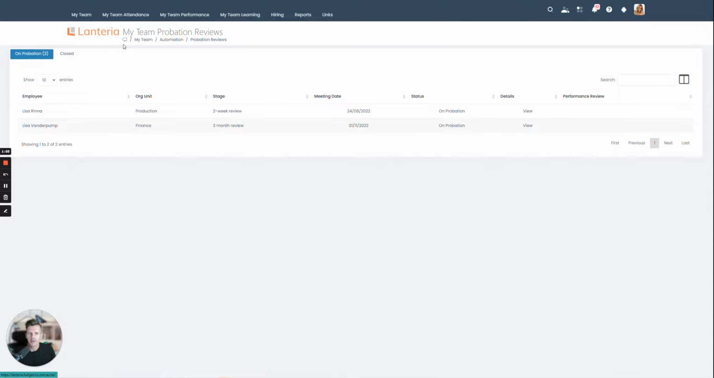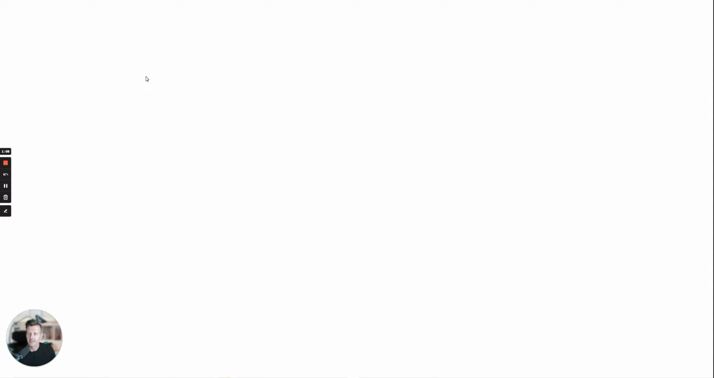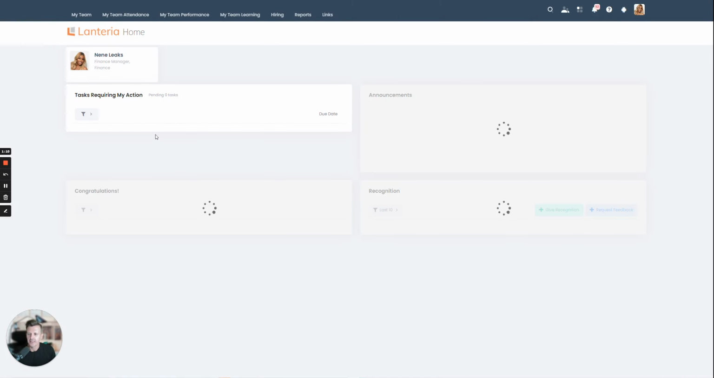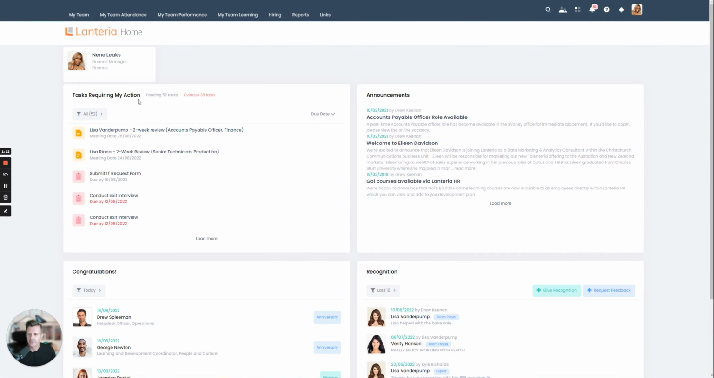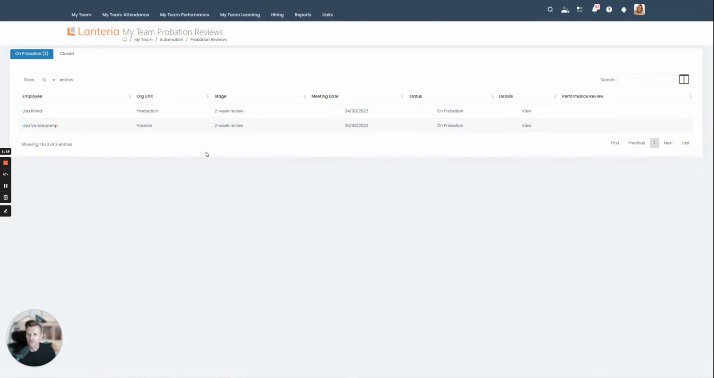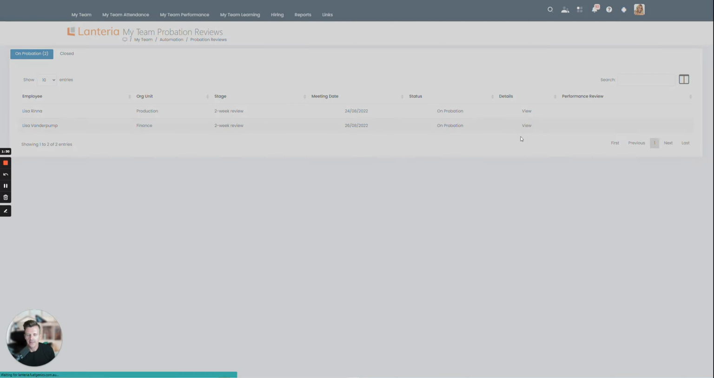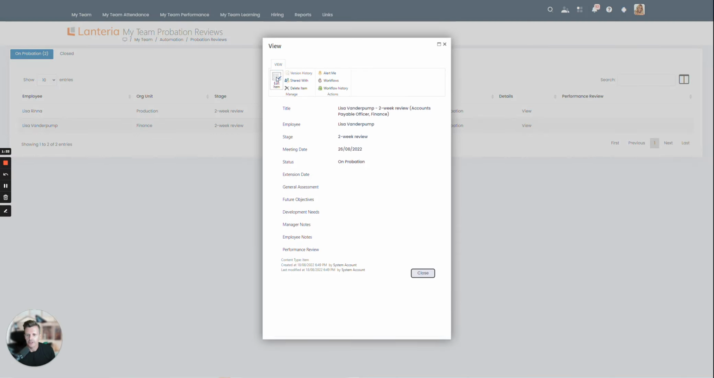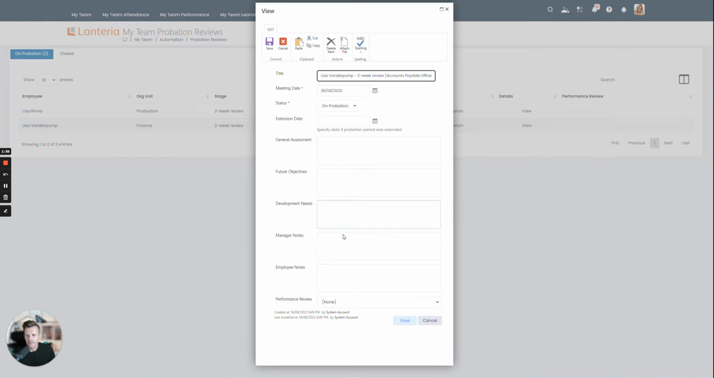So this here, I'm a manager, and if I go to just my manager's landing page, one of the first things I'm going to see in my tasks requiring my action box is the probation reviews that I need to do for 2 of my team. So you can see here I've got 2 leases and they're both at the 2-week review stage. So all I would do is I'm going to set a meeting to have a catch up with them on or around this date, and then I'm going to click here, and again I'm just going to choose edit and fill out the relevant information here.